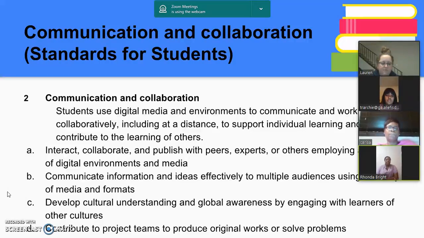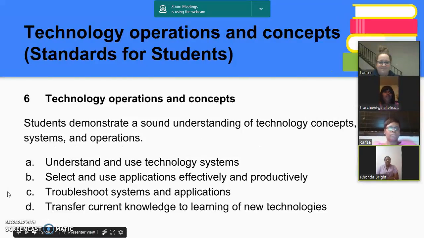This is just a space, like any type of room, where people come together and collaborate using various forms of technology to create whatever their minds and the technology allow them to create. This can be used for students to have that individualized learning because they actually work on things that interest them. The sixth ISTE standard for students is technology operations and concepts, in which students demonstrate a sound understanding of technology concepts, systems, and operations.